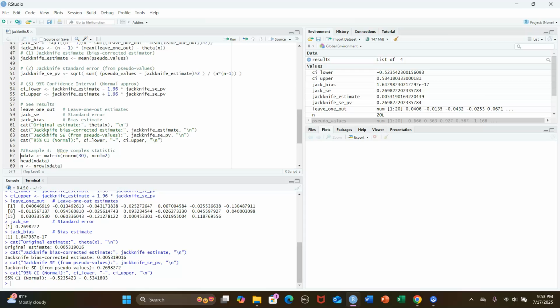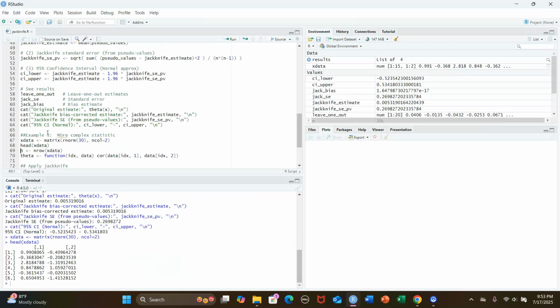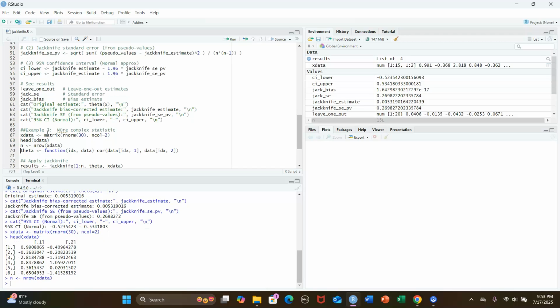Now example 3, I want to show you a more complex statistic. The sample mean is very easy. You can try the sample variance, but here we have a data matrix created, and this is what it looks like. It has 2 columns, and the sample size is the number of rows. Now we write the theta function.